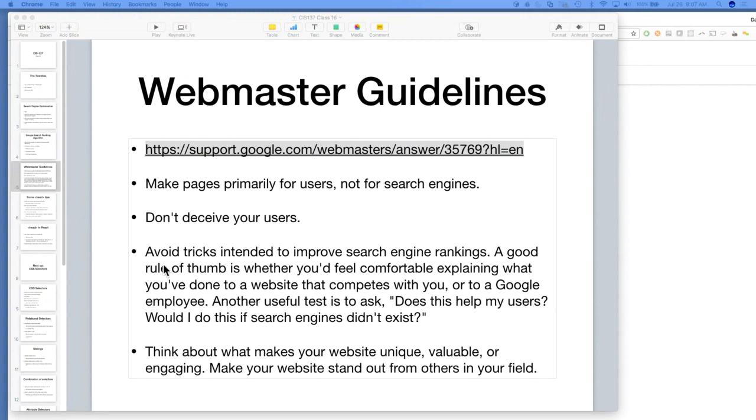So avoid tricks intended to improve search engine ranking. You can't target SEO at the expense of actual content. A good rule of thumb is whether you'd feel comfortable explaining what you've done to a website that competes with you or to a Google employee. Another useful test is to ask, does this help my users? Would I do this if search engines didn't exist? And then think about what makes your website unique, valuable, or engaging. Make your website stand out from others in your field.